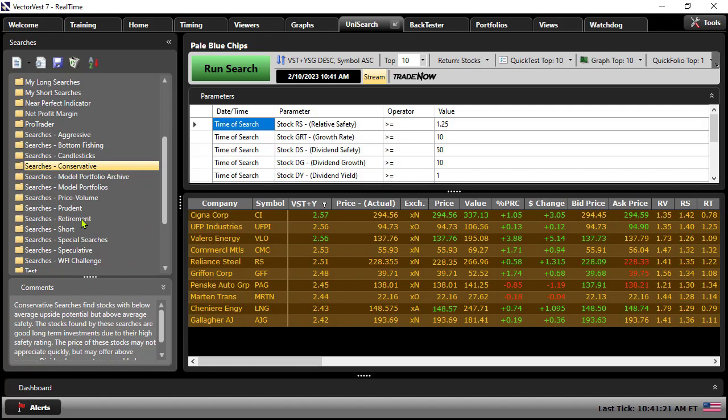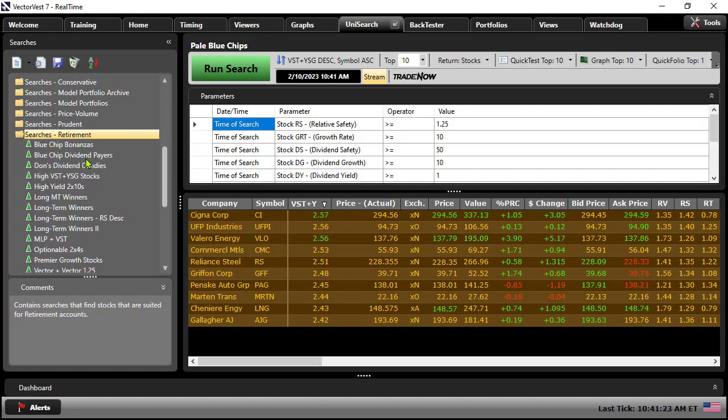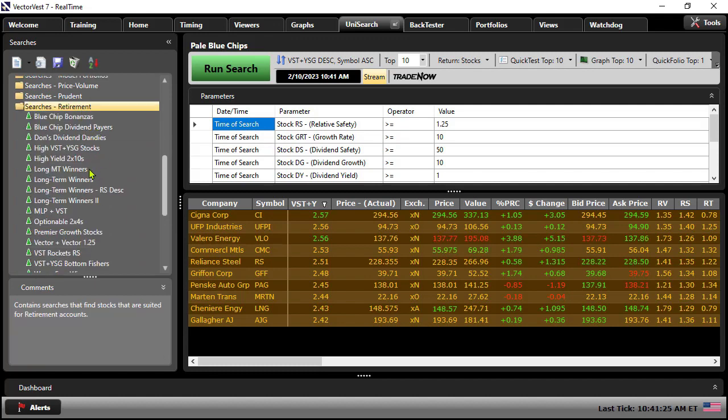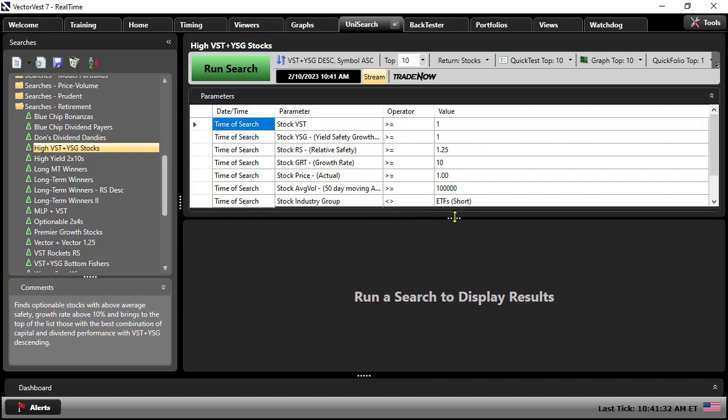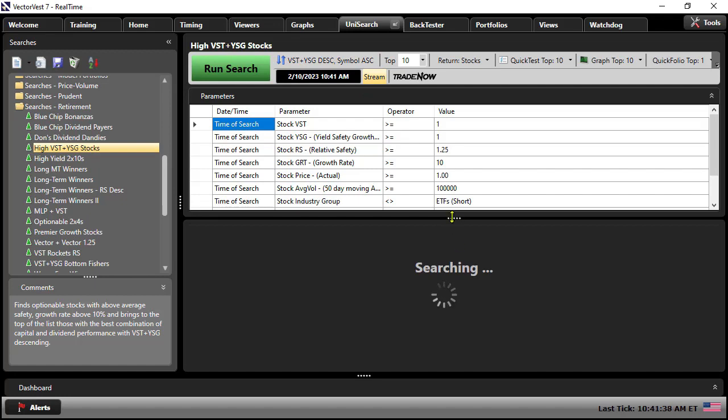I'm going to come back down to the retirement folder. That's where blue chip dividend payers is, and there's another great search called high VST plus YSG stocks. So it takes stocks that meet the parameters here and sorts them with a combination of the highest VST plus YSG.